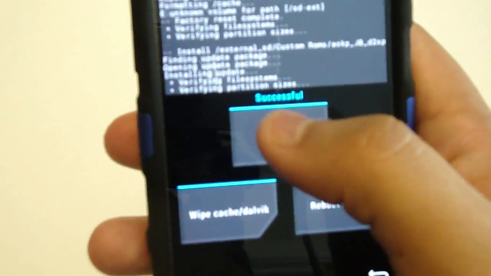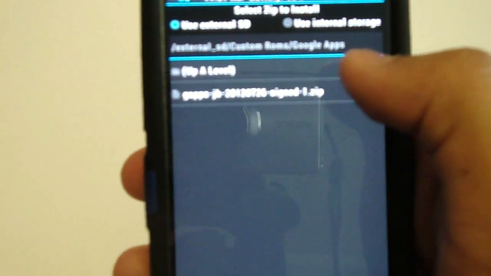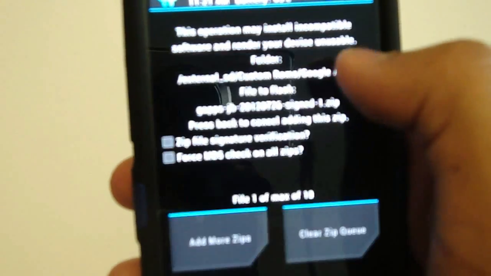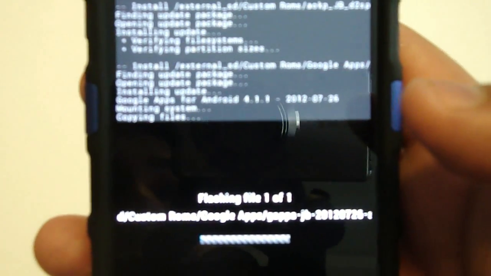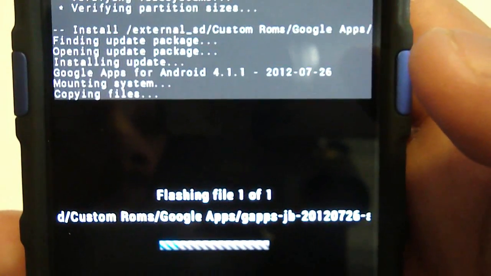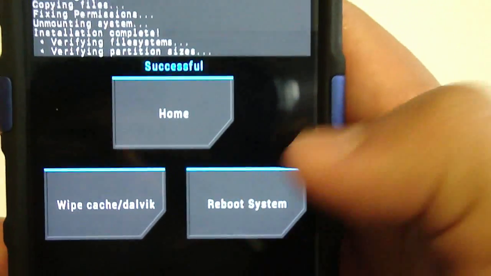Go ahead and hit home. Now go to install Google Apps. Always make sure and flash the Google apps that are appropriate for whatever Android version you're using. This happens to be the Gingerbread Google apps. Go ahead and swipe to flash. And done. Okay, so at this point I'm going to go ahead and reboot the system. And we should get our first taste of Gingerbread on the Samsung Galaxy S3.